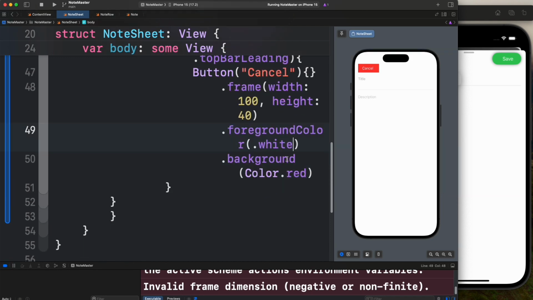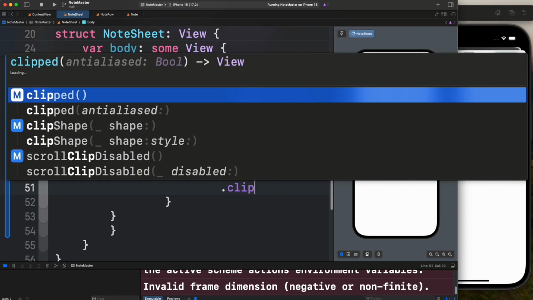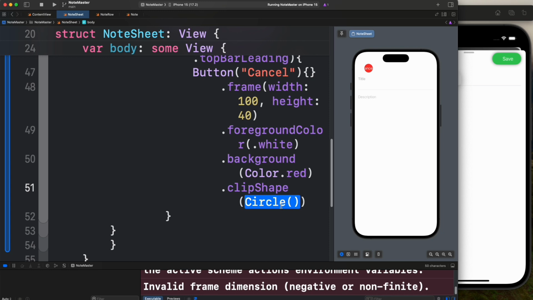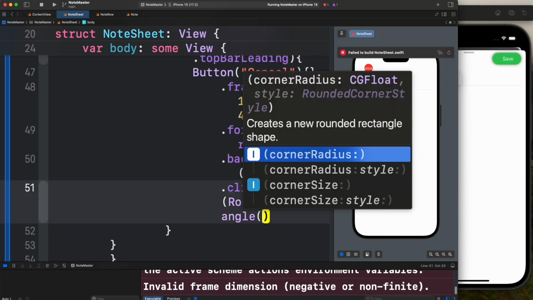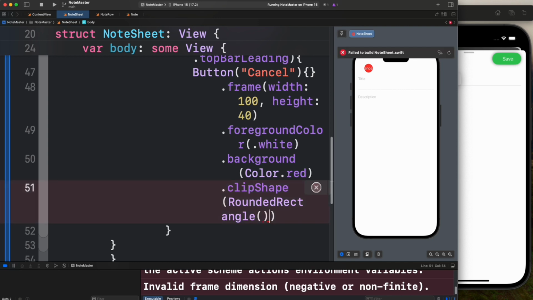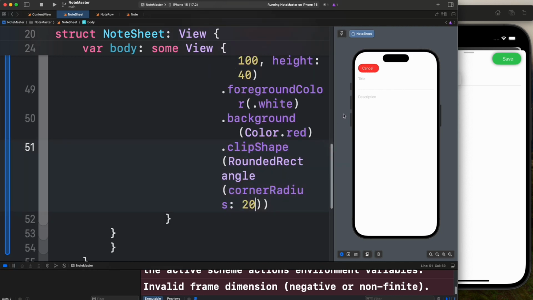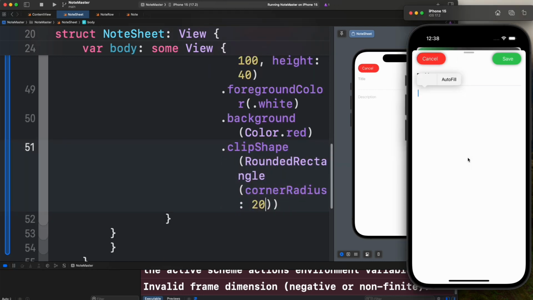Okay, perfect. Now we can also play with the shape, okay? So here, after this background, we want to add this clip shape. And we don't want a circle shape. What we want is a rounded rectangle. And yeah, for this rounded rectangle, we have to specify the corner radius. And for our corner radius, we want it to be 20. So normally it's supposed to work, okay, and it's looking good.